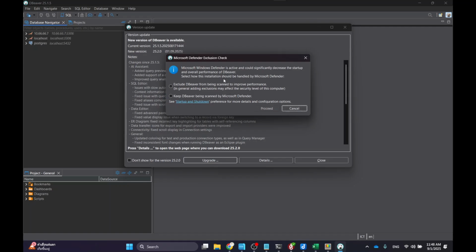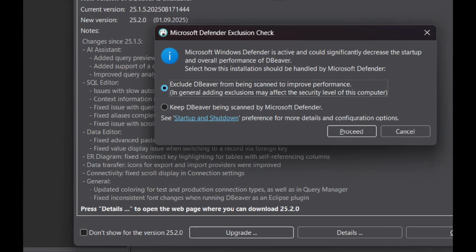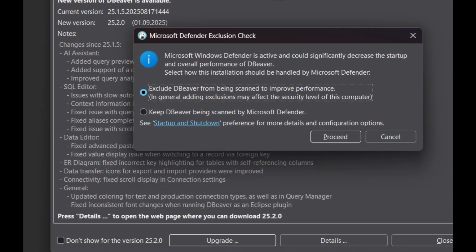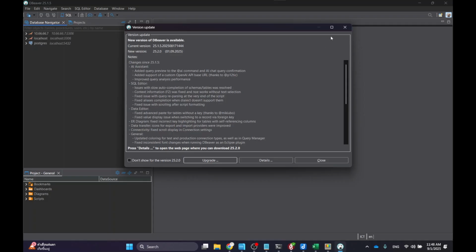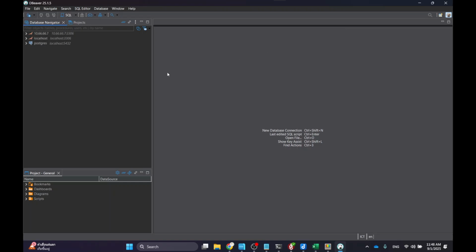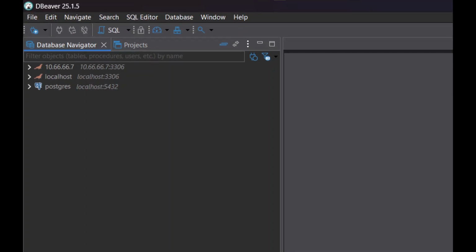If it's asking you to do this, just say exclude. I don't know if it's asking you to do that, but it's asking me, which is good. So if it's asking you like this, just do what it says, just exclude it, and then proceed. Like that, it's going to do some stuff in here. The first thing you want is to create a new database.